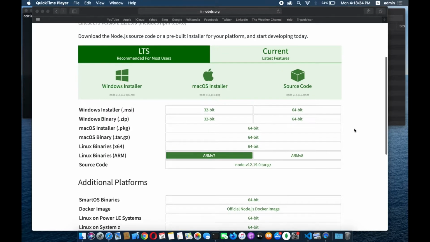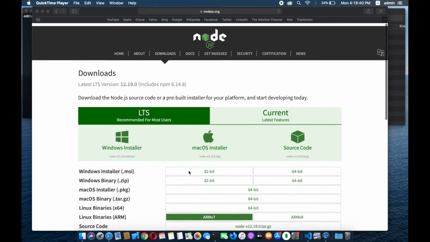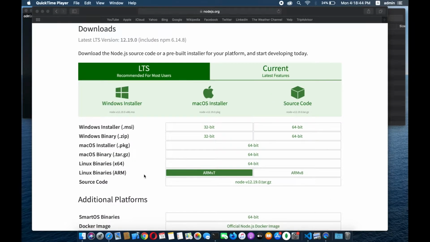In this video we are going to set up the Node.js backend of our Android application. Go to nodejs.org and click on downloads. You will see a page somewhat similar to this. Here download an appropriate installer for your operating system.